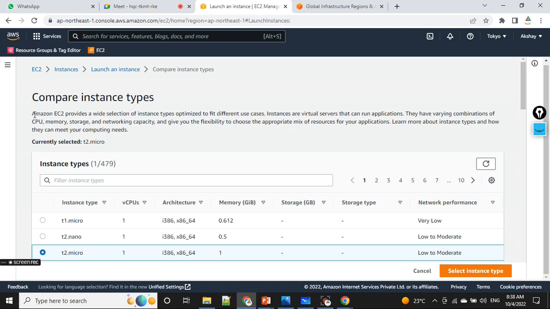Here, Amazon EC2 provides a wide selection of instance types optimized to fit different use cases. Now, what is our use case? We are going to create one Linux machine. So by default, in the backend they assume a particular user has some use case. They are trying to launch one instance, and it comes under free tier eligibility. That is the reason by default they tag us T2.micro.